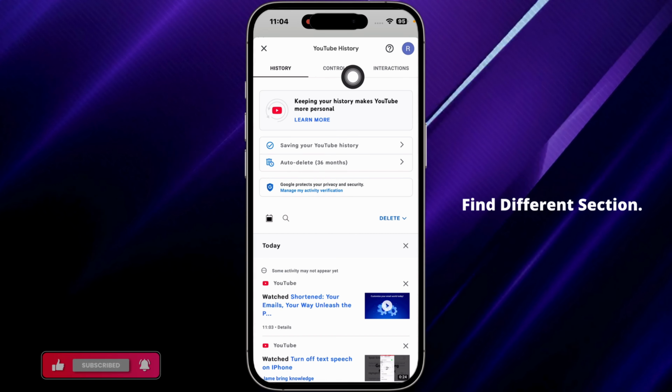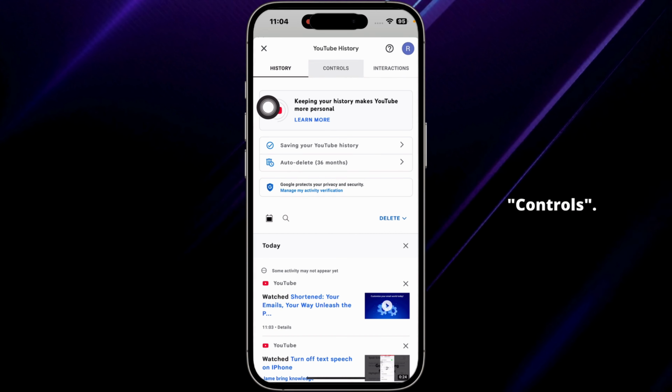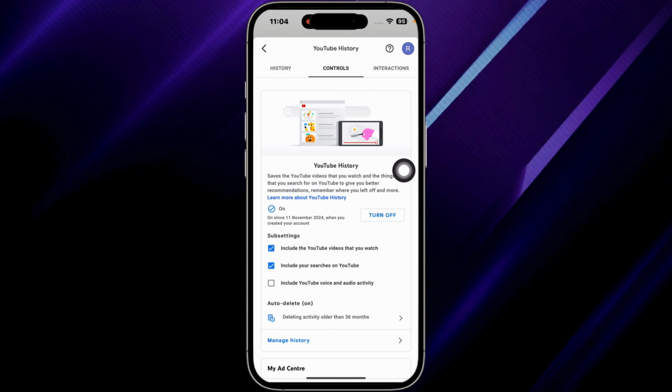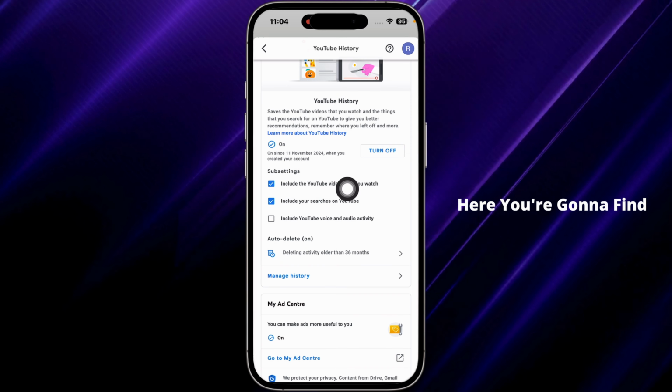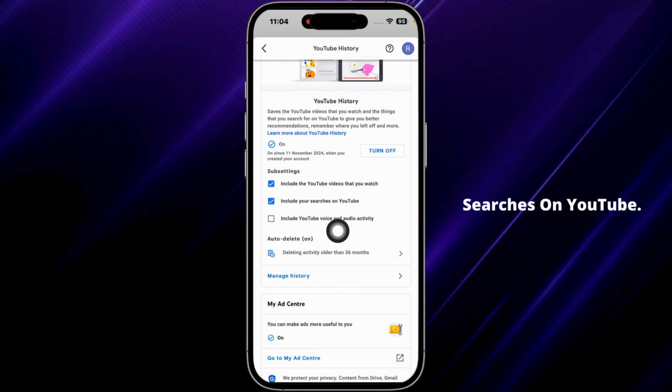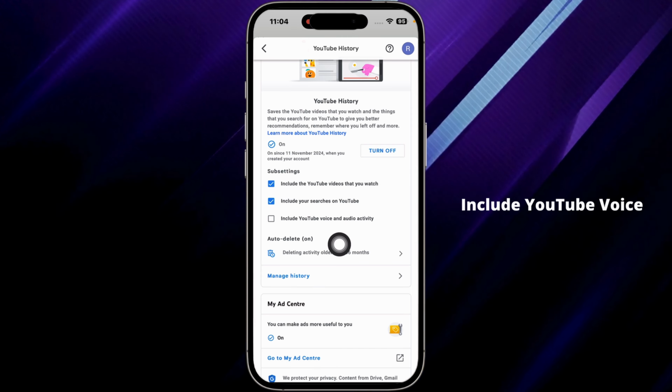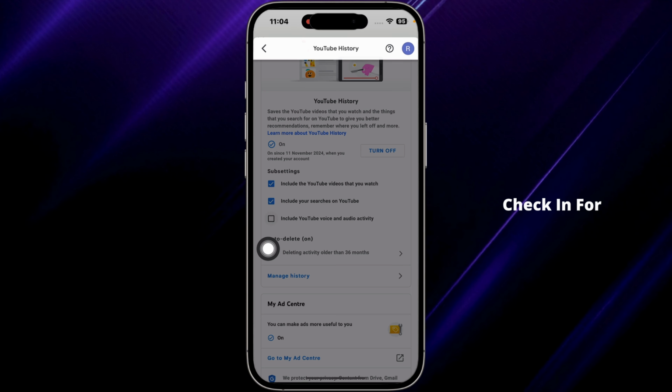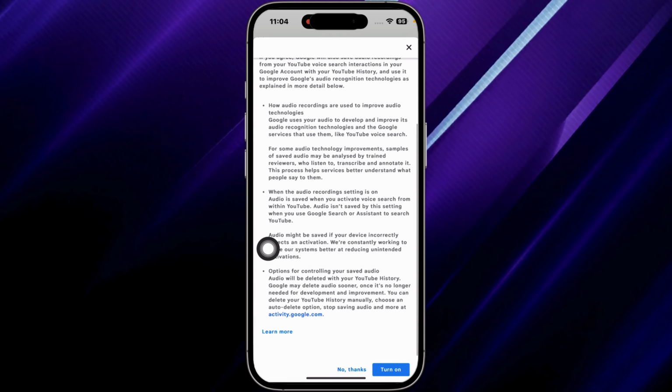Now here you're gonna find different sections. Head over to the section Controls. Now scrolling down, here you're gonna find these options: include the YouTube videos that you watch, include your searches on YouTube, include YouTube voice and audio activity. Check all these options.